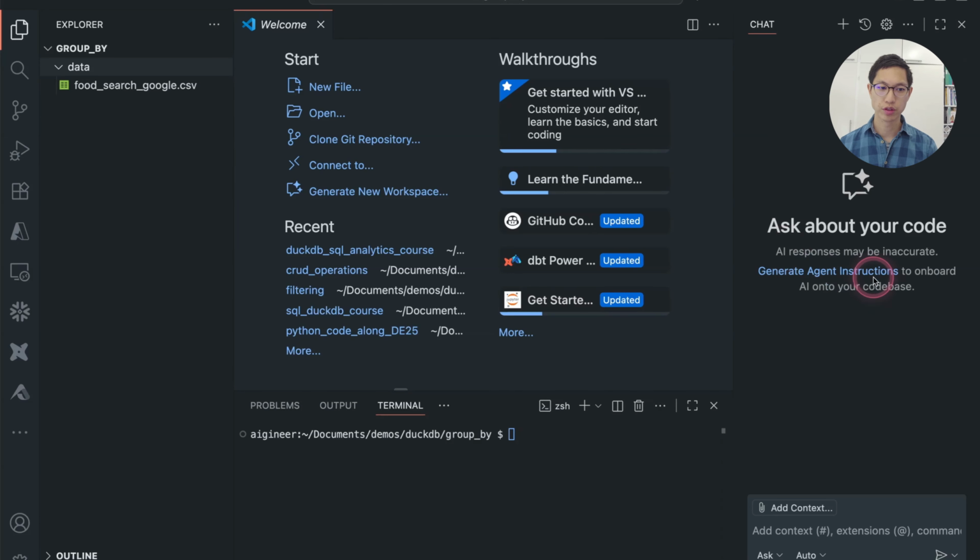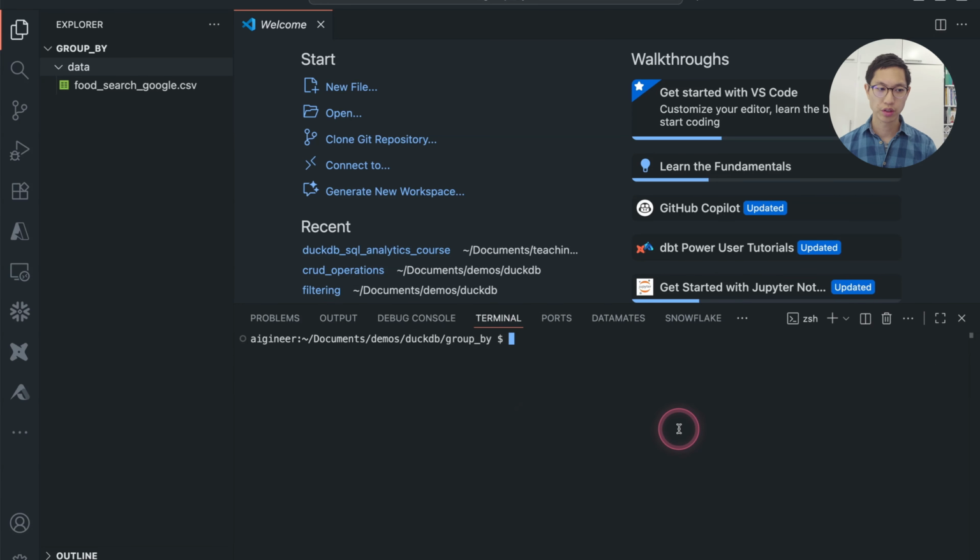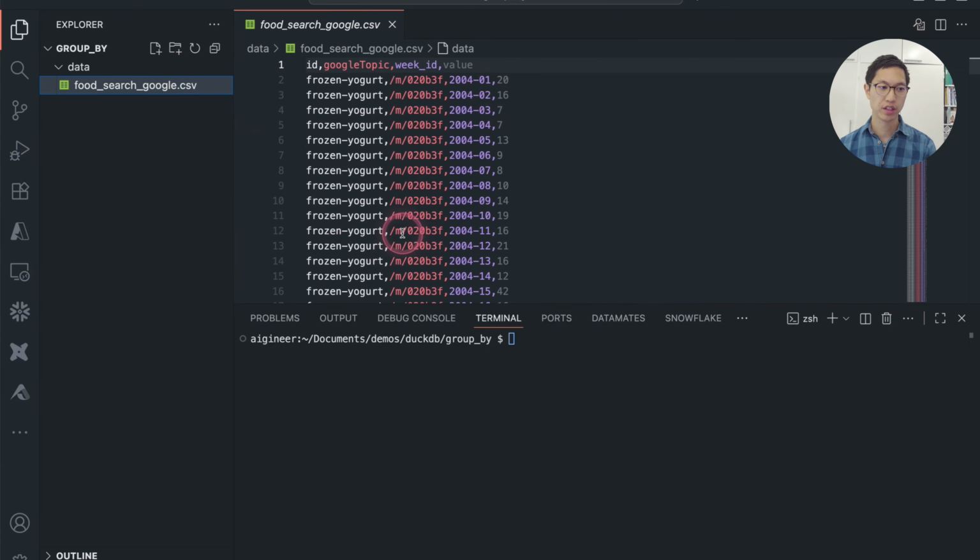I'm here in Visual Studio Code, starting with closing down this Copilot. Here I have copied in my CSV file. You can see under the data folder, I have the food search Google CSV. This is my data here.